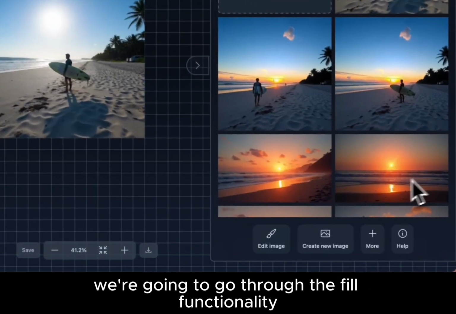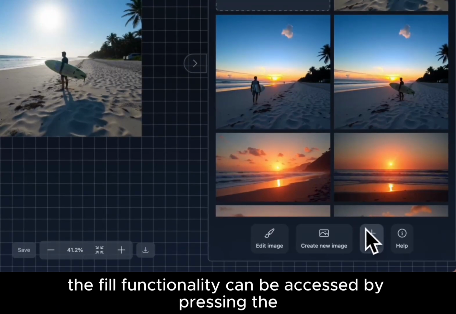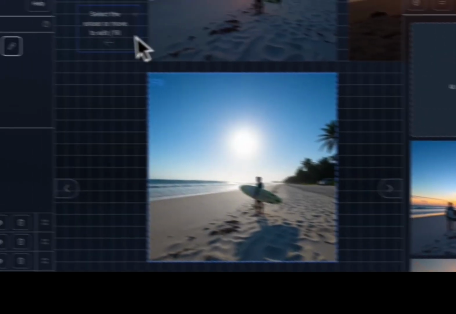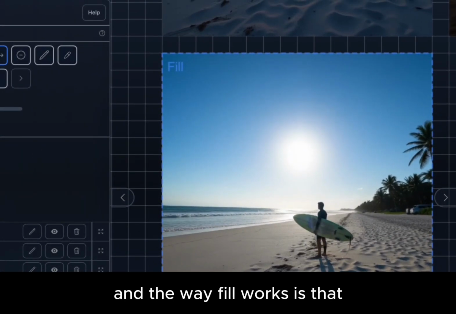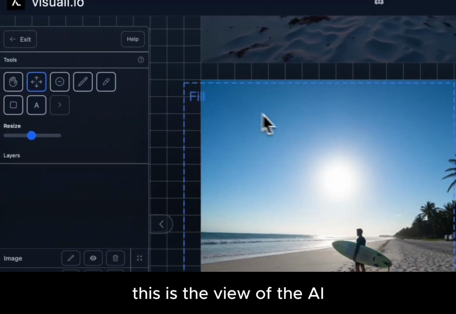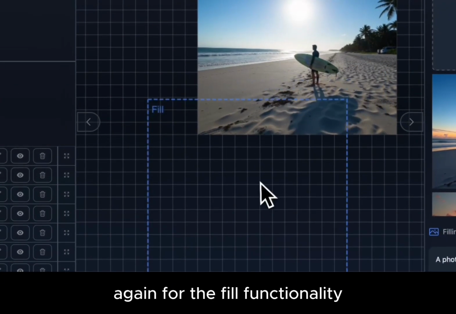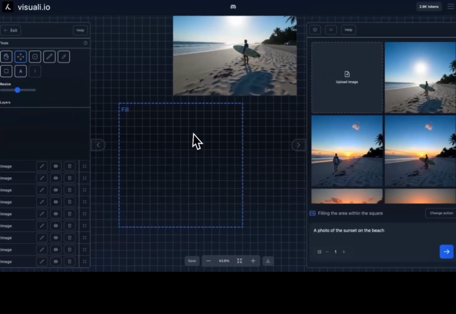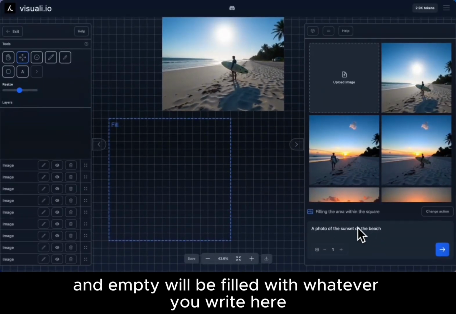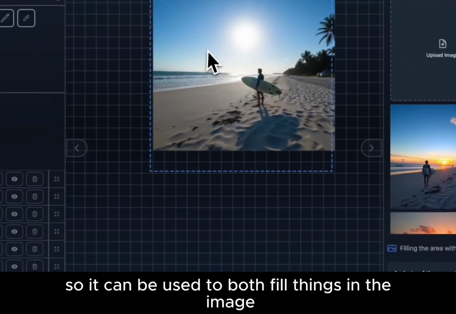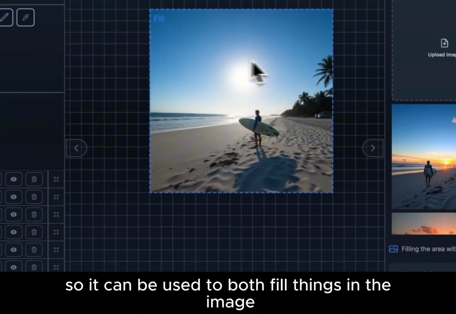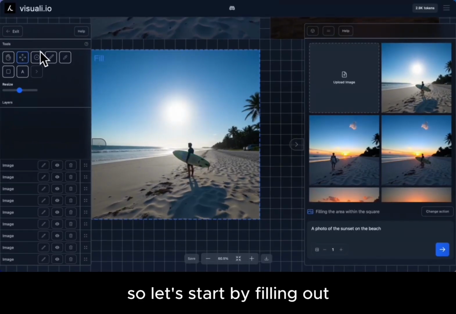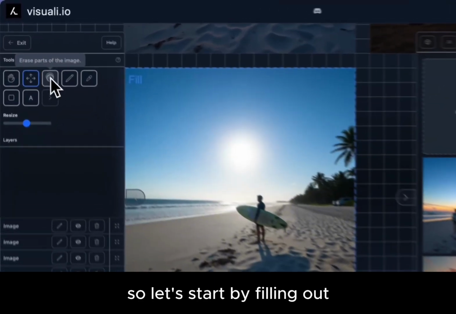Next up, we're going to go through the fill functionality. The fill functionality can be accessed by pressing the more button here and then fill. The way fill works is that this is the view of the AI again, and whatever is inside this view and empty will be filled with whatever you write here. So it can be used to both fill things in the image, and it can also be used to extend an image.